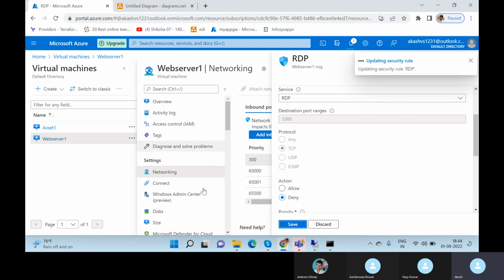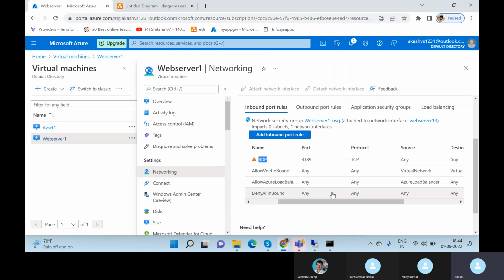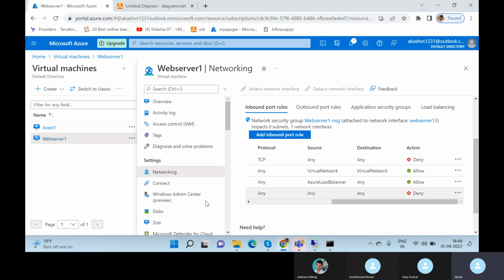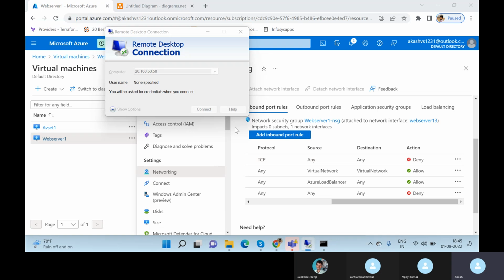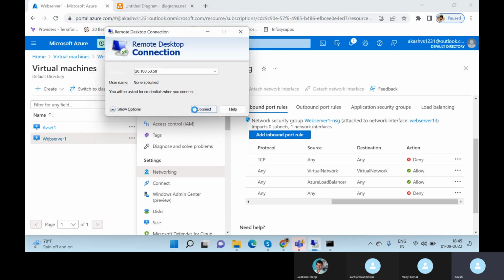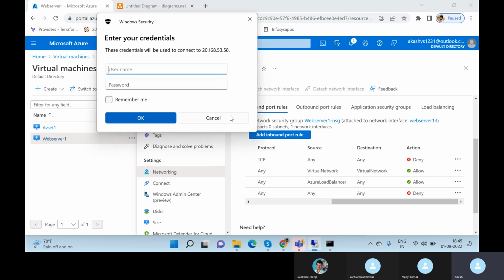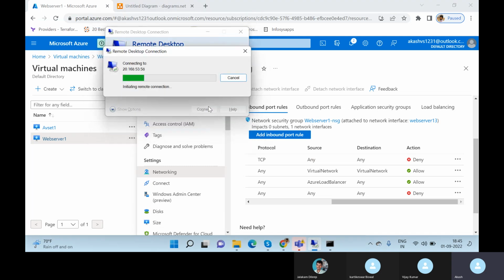This is my security group, my network security group. Very important topic. I have said that the protocol name is RDP, the port number it's going to use is 3389, and the action is deny. So when I try to access this particular VM, it will take at least 1 to 2 minutes, and once the rule gets applied, this VM will not be accessible because I have denied my access to RDP. Just give it some time.